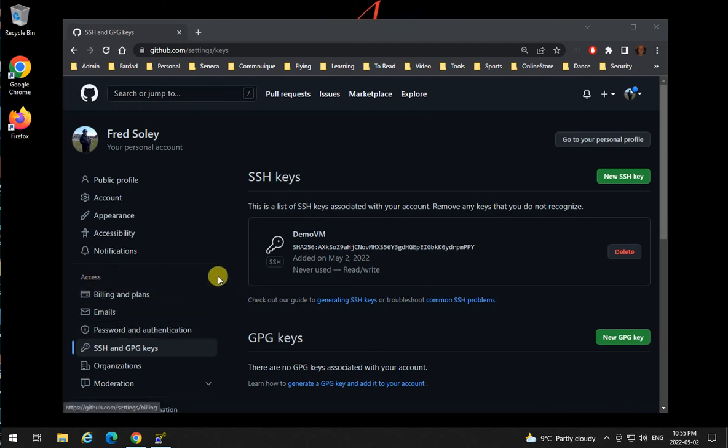In the next video, I'm going to show you how to actually use that key in your Tortoise Git to be able to pull and push information from repositories.